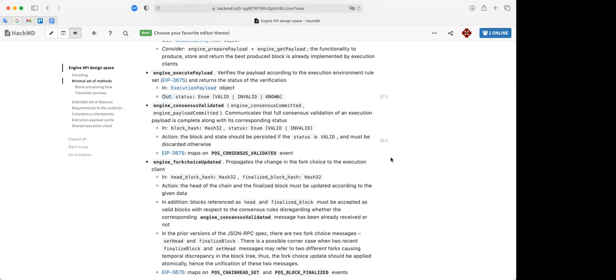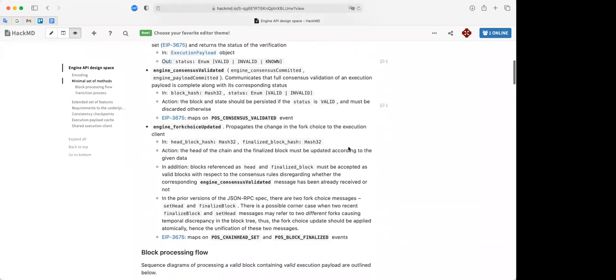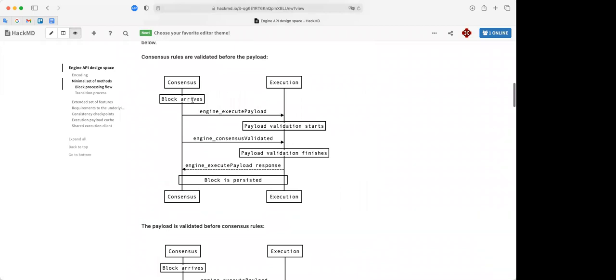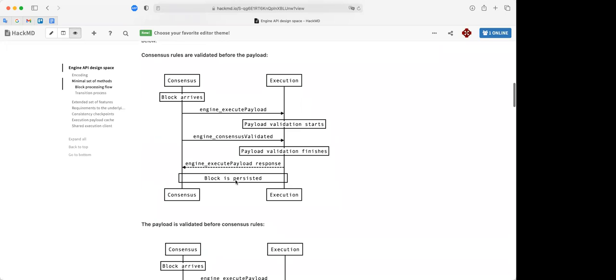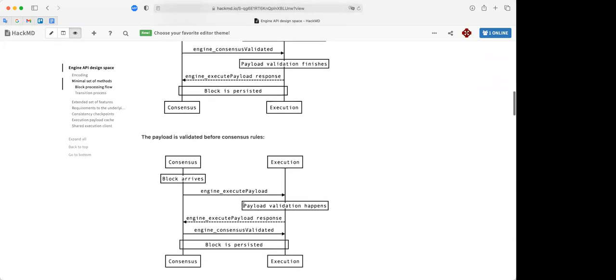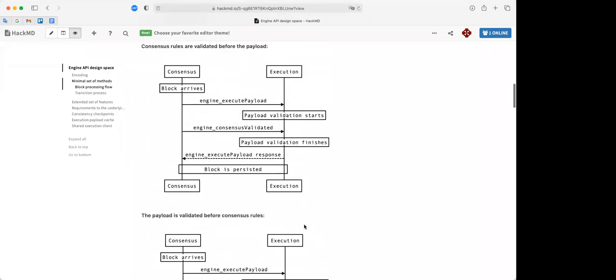Just to make sure I understand, the execute payload will come in when the consensus engine is saying, hey, here's a block. Yes. So the block arrives, the execution payload is sent, and the consensus client starts to validate the beacon block. In the meantime, when it's validated, it sends consensus validated. Then the execution client responds, and after all this is done, the block may be persisted or should be discarded. There is another case when consensus validated comes after the payload has been validated. I don't think it's a frequent case, probably only when the execution payload is completely empty, with no transactions. But anyway, it should be considered. So that's the flow.